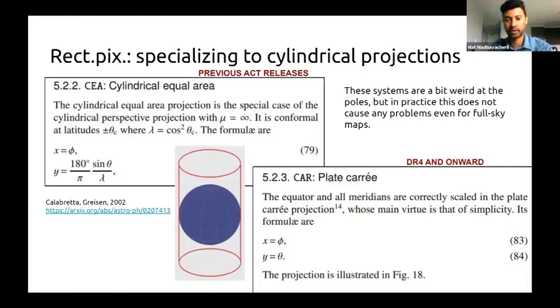But in DR4 and moving onward, we use a slightly different cylindrical projection called plate carrée, which is a very simple linear transformation between the pixel coordinates and the longitude and latitude. The main advantage of this is that it's easy to calculate spherical harmonic transforms for these because they already exist in libsharp.